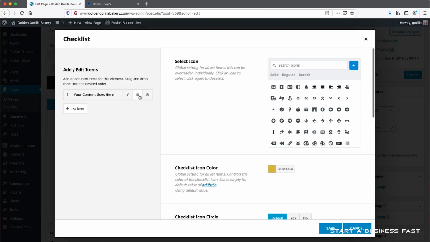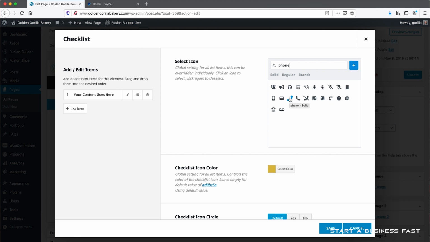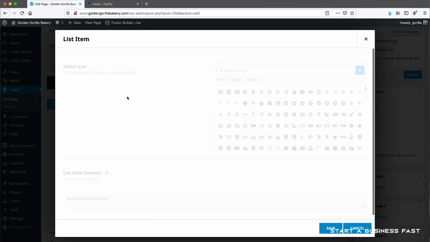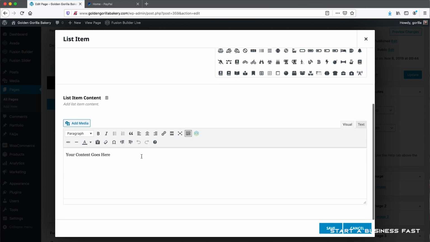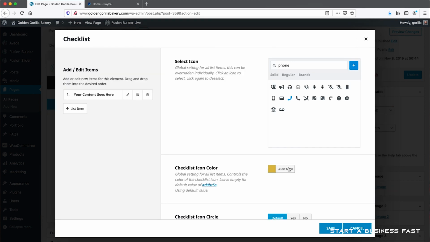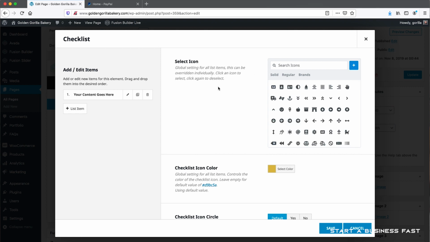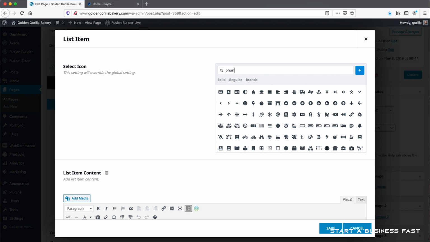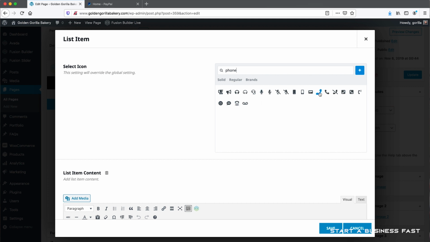I can do a checklist, and I can say phone, and it'll give me a phone icon. I can put that right there, and then I can click on this, and I might need to actually, let me cancel this. Let me uncheck that. I don't want to put this on the overall list. I want to put the phone icon on the individual item. And so I need to do that from inside this box. I'm going to do phone. I wonder if there's a little, oh, here we go. I like the little cell phone.